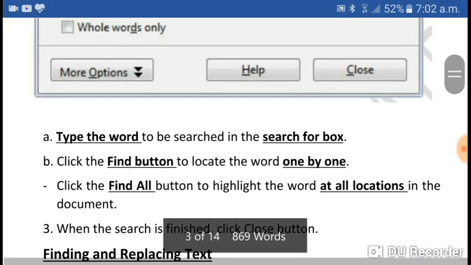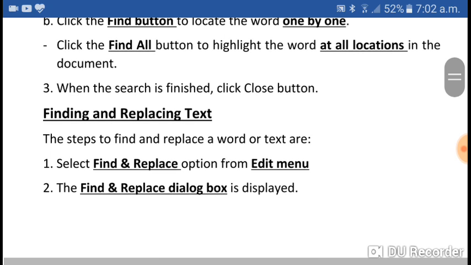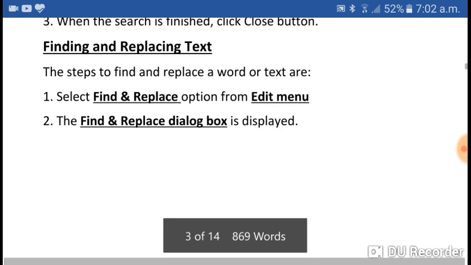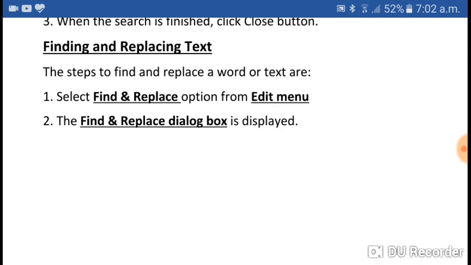So after typing, click on Find or Find All as required, and after finding, click on the Close button. So next, we have discussed how to find, and now Find and Replace. We want to find and we want to replace also.